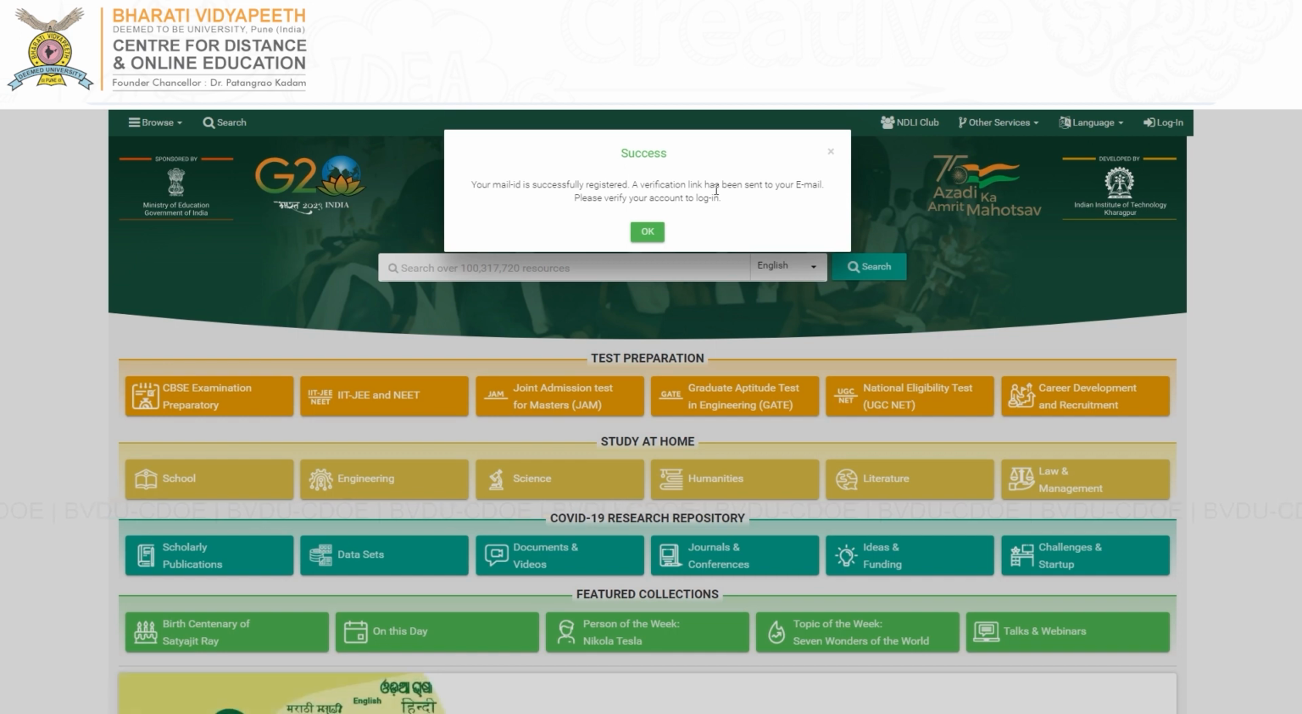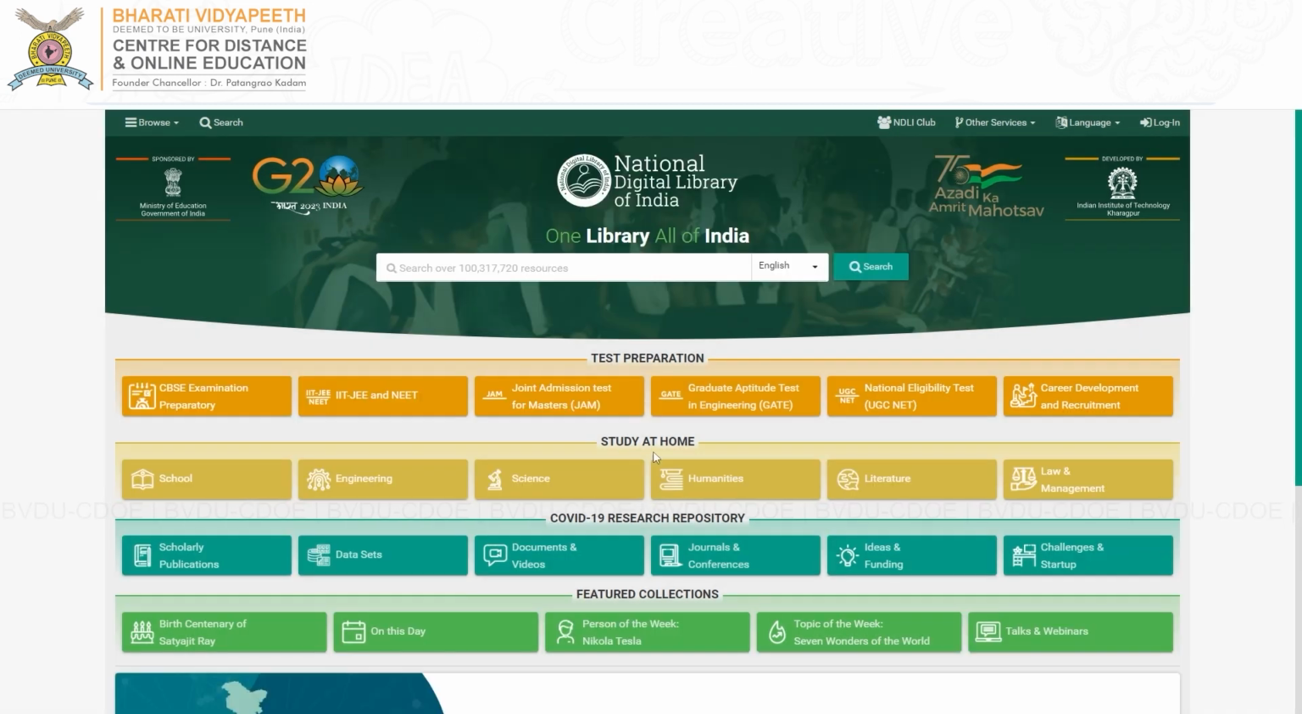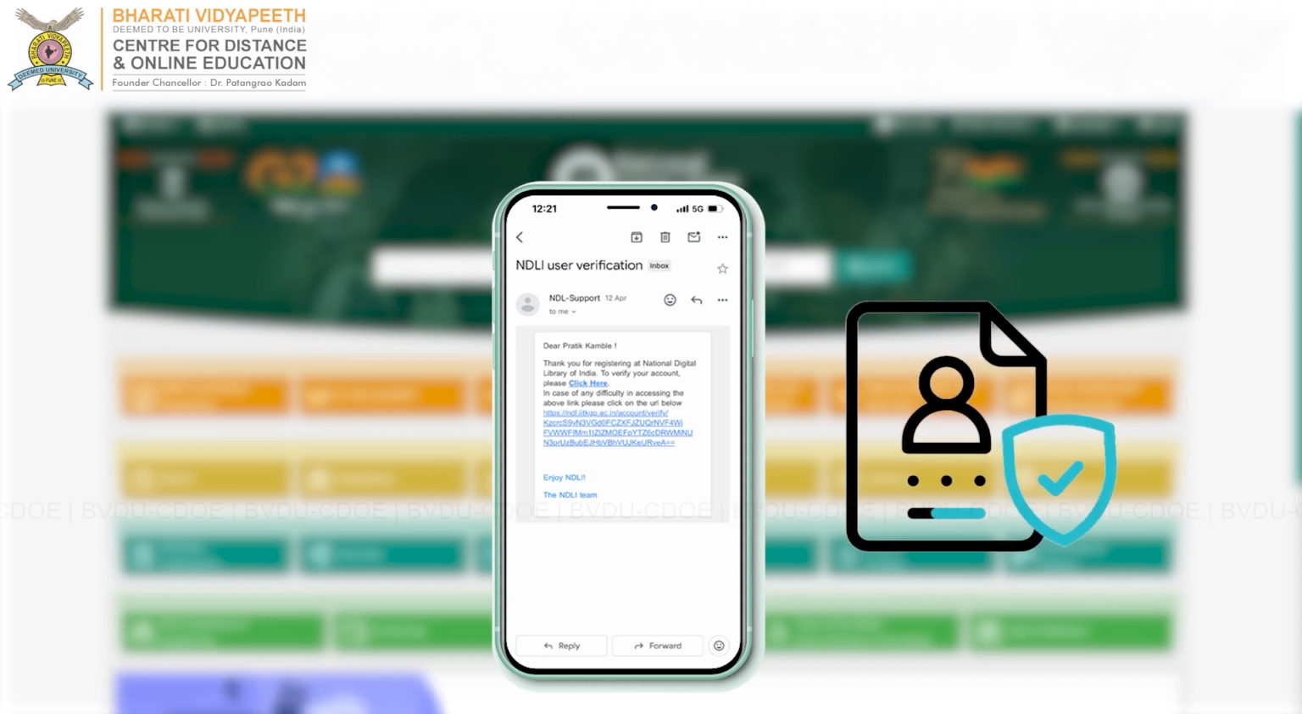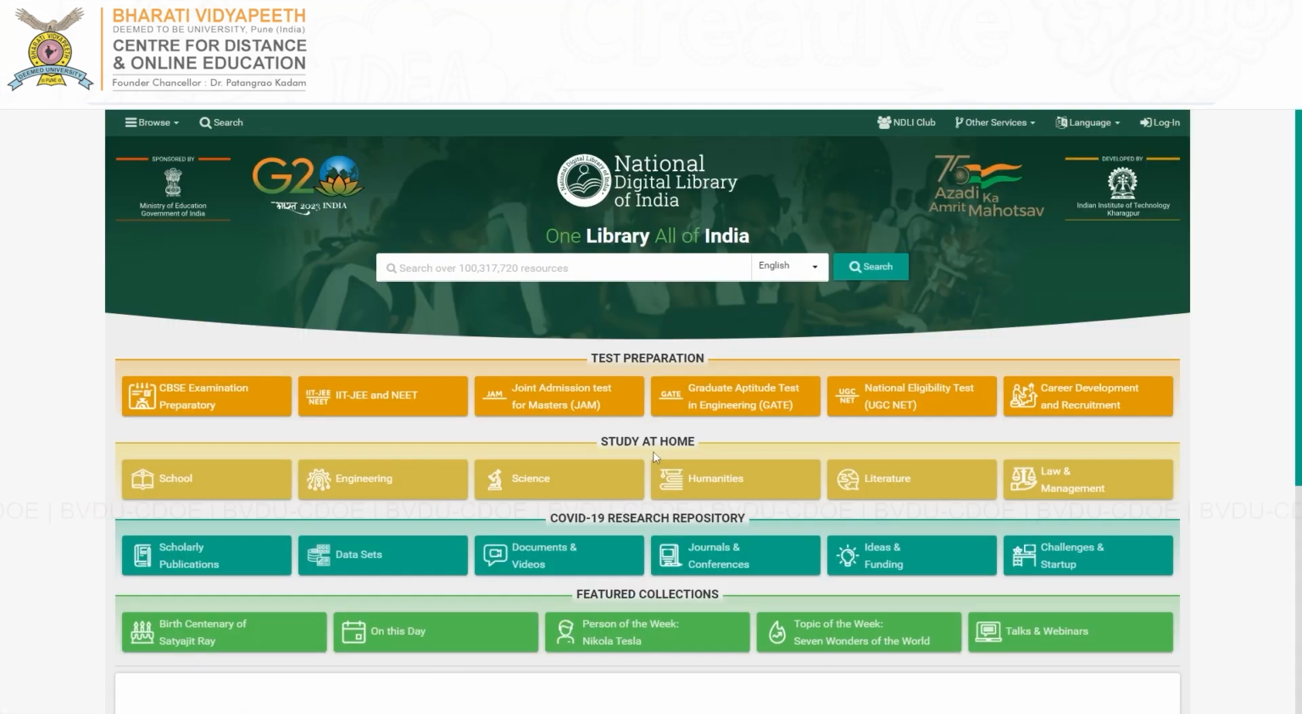A verification link has been sent to your email. Please verify your account to log in. Let's say OK. So now I just now checked and we did receive the verification email and our account is verified. So now you can log into your NDLI. Now we have registered successfully to NDLI.